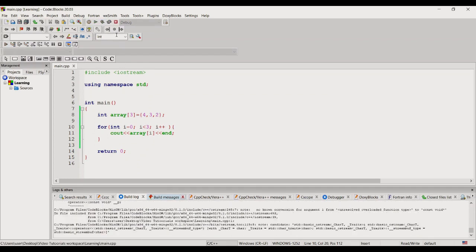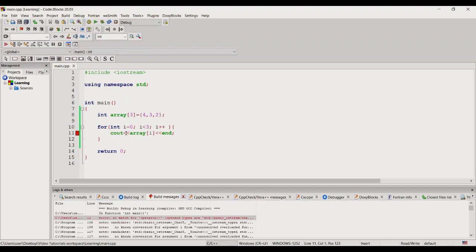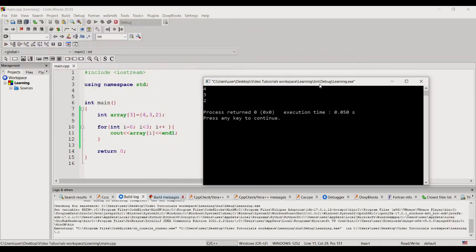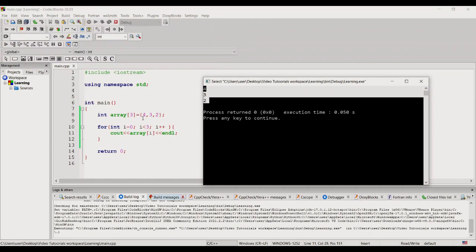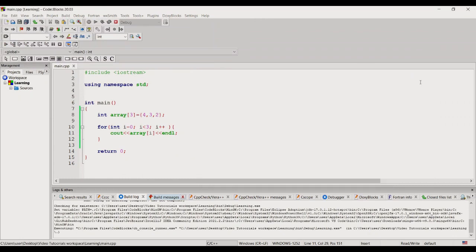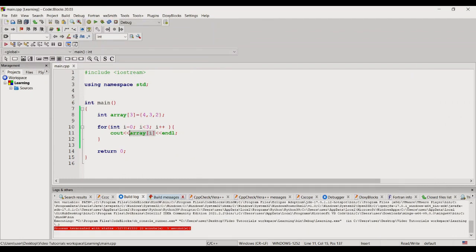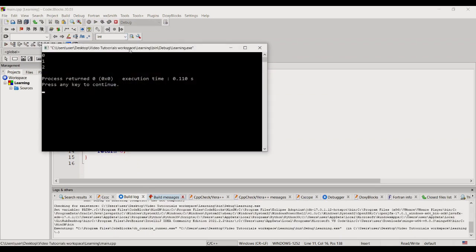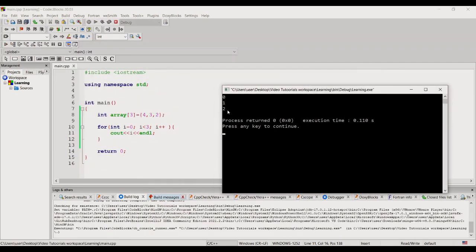So we first build it. Okay, we have forgotten an endl there. As we see here, we've got 4, 3, 2, the elements inside the array. Now, if we were to actually print the I, just the I that we are iterating through, as we see here, we get the values 0, 1, and 2.